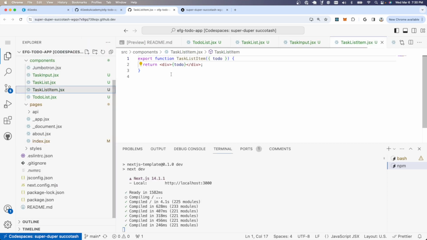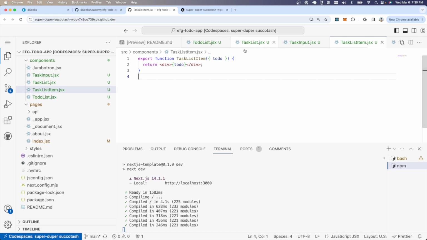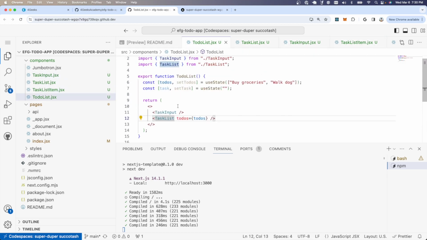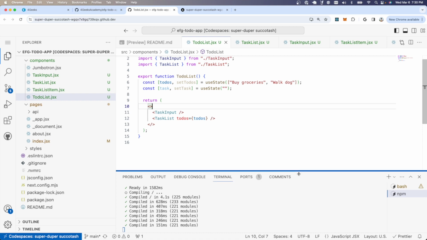Okay? Okay, now you can do the rest. Now you need to build the rest. You need to build the task input. You need to finish the task list, because remember, we need to do on delete here. That's up to you. And stop.